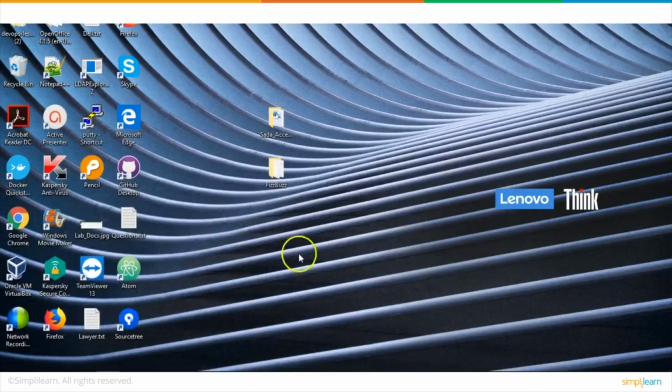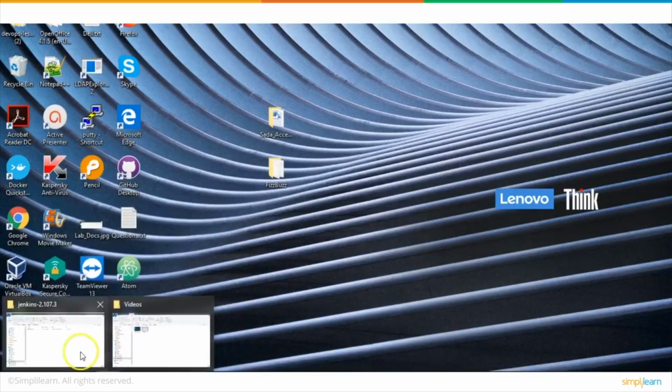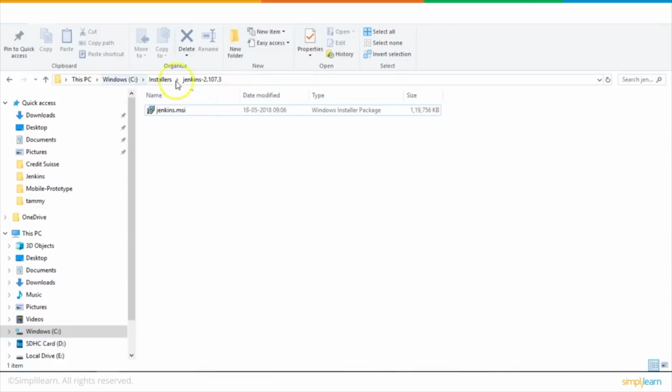I already have that downloaded, so let me open that up. This is my downloaded Jenkins installer. It is maybe a few months old, but this is good enough for me.